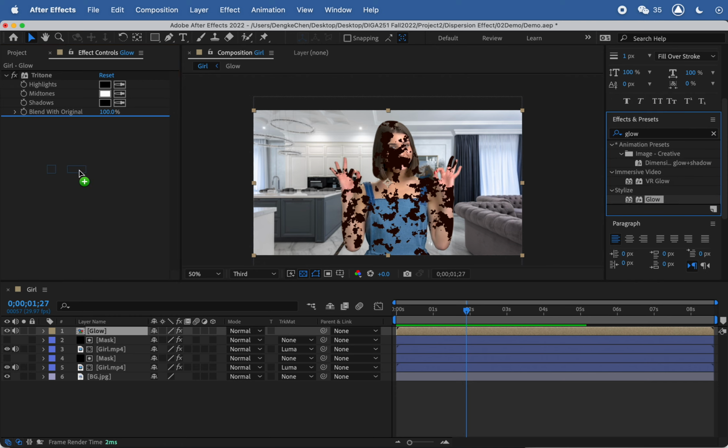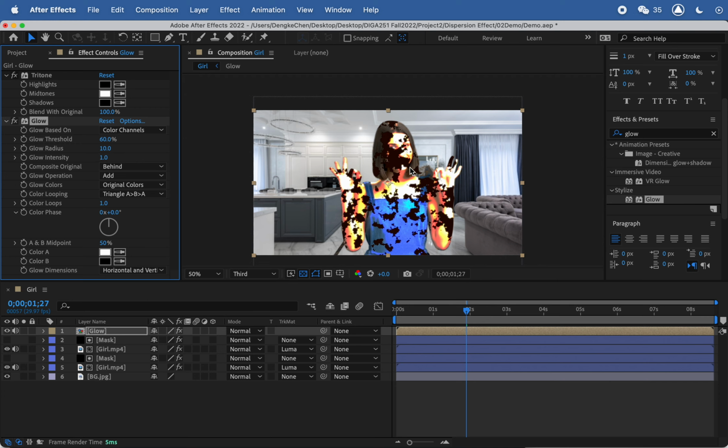And then we're going to apply, let's see, a glow effect onto it. So search for glow and drop it at the bottom. Okay, so now basically this is how it works. We just apply a glow effect to the pieces on the top.